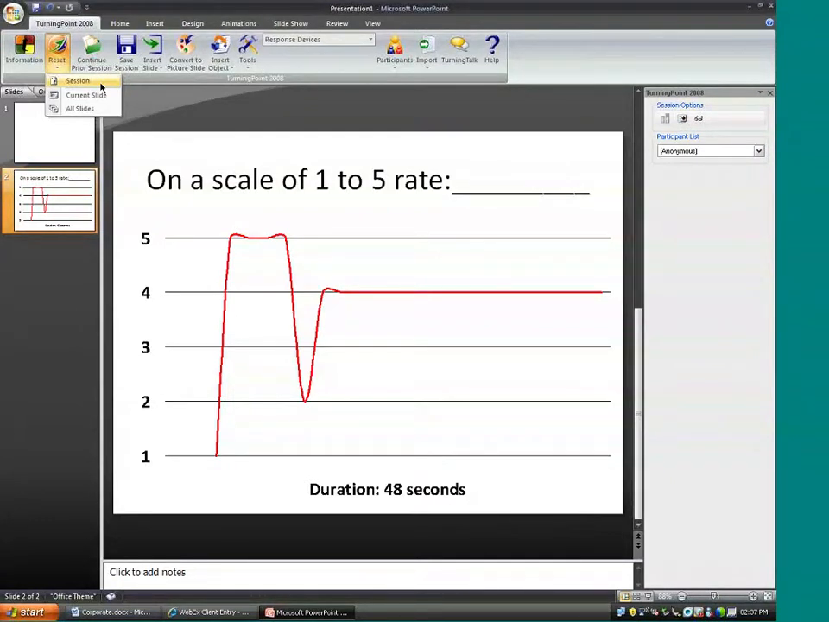But if I had back-to-back classes going through the same presentation, and I didn't want individual results from each class, I just want it combined, instead of resetting the session, I would just reset all slides and allow the information to compound. You guys understand what I mean by all slides? Okay, yeah. So same thing with the current slide. If you just want to build on the information from one single slide, this will allow you to do it.